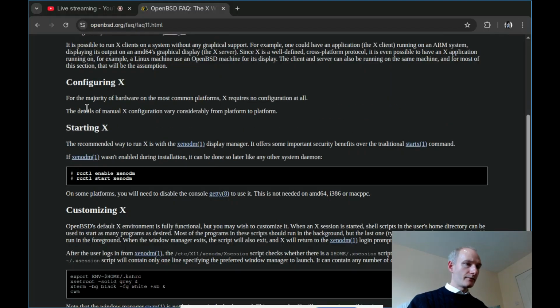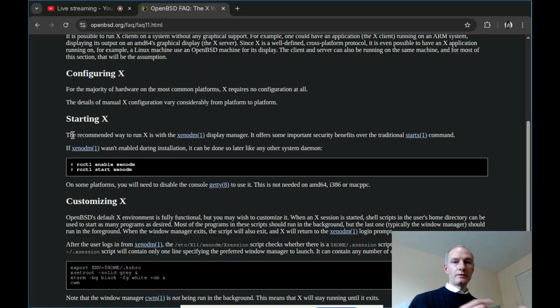Configuration. For the majority of hardware, X requires no configuration at all. Starting X. So this is where XenoDM comes in. XenoDM is a recommended way to run X. It's the display manager. It offers some important security benefits over the traditional startx command. If XenoDM wasn't enabled during installation, it could be done so later like any other system daemon. On some platforms, you'll need to disable the console to use it. Okay, so there's some customization.